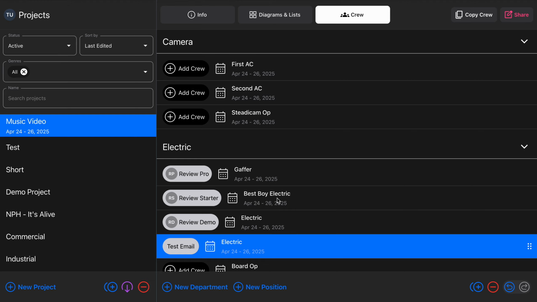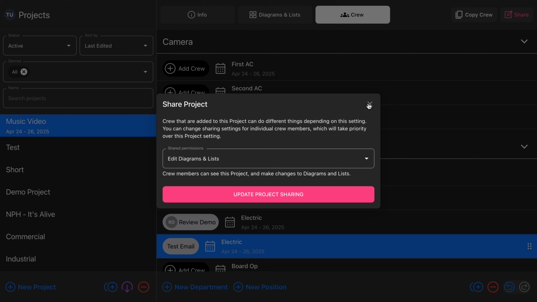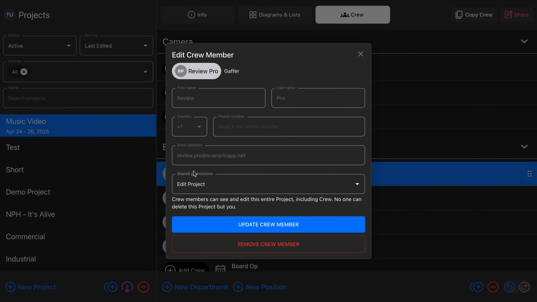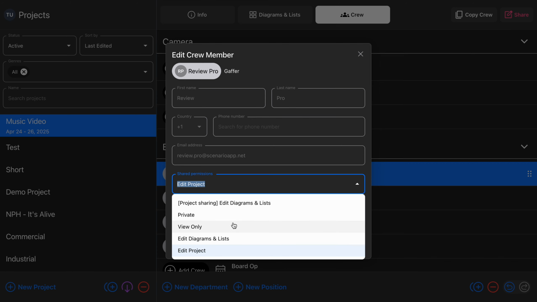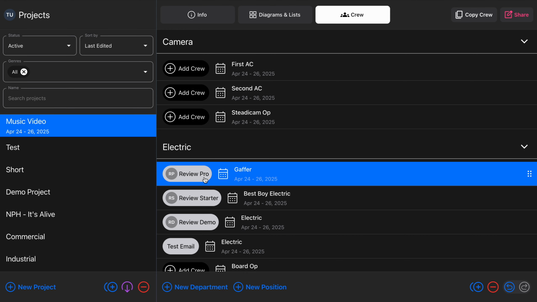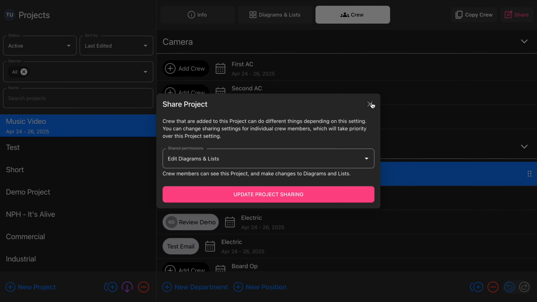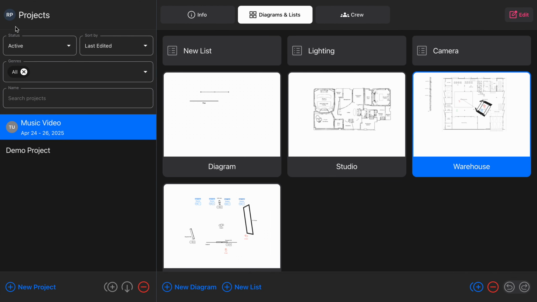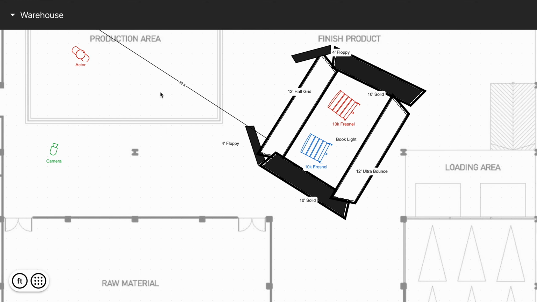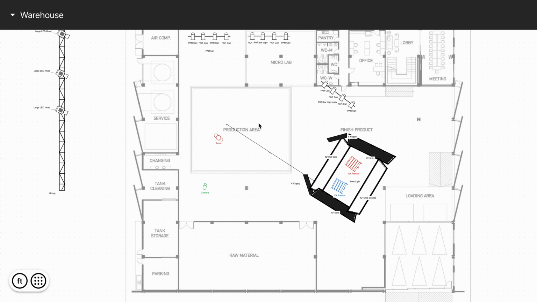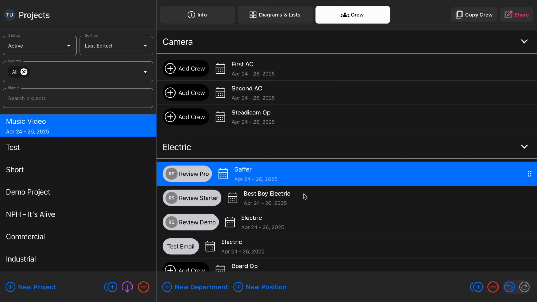One more thing we can see here is that, so we have the Pro account here. So this Pro account has the edit diagrams and lists permission because that's what the project has. But if I wanted to actually make them view only, I can do that. So I've set that. It doesn't change anything for anybody else, but if I now go to the Pro account, and we go here, you see that this has actually changed to view. So the view only is what I have set for them. And if they open this, you see they have the view only experience. They can look around, but they can't change anything. So it's totally up to you how you want to configure your crew, who you want to give which permissions.